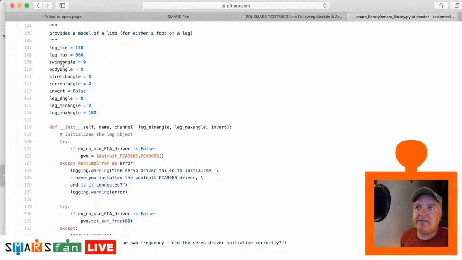We've got those three different positions: swing, body and stretch, and whatever the current angle is. So the swing angle is if it's at 45 degrees, the robot's got its limbs at 45 degrees. Body is when they are pointing like that towards the body. Stretch is when they're forward, stretching out like that. And whatever the current angle is, that's captured there.